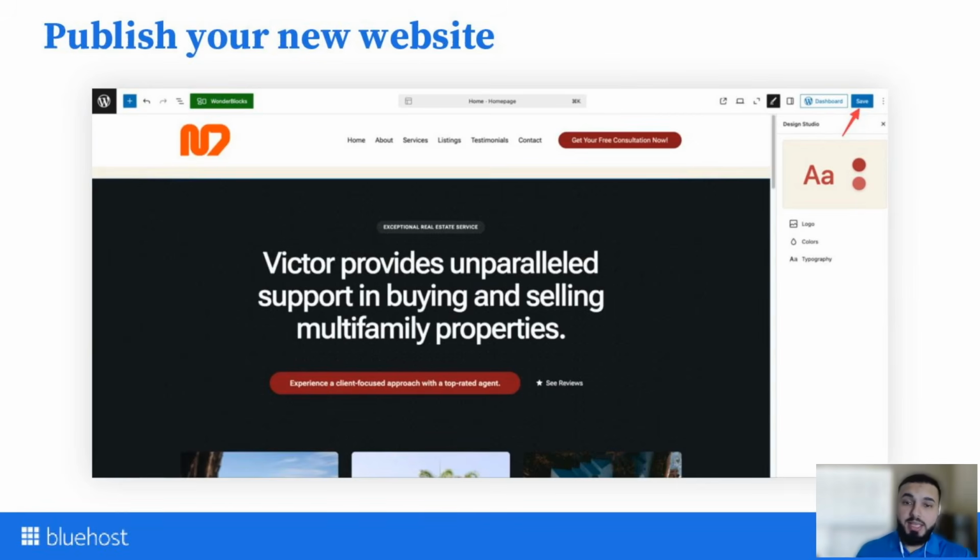And then let's say you've customized the colors, the font, changed the logo or not, and changed the content to the point where you think, well, this is good enough, I want to publish it. All you have to do is hit save, and that will publish the website for you. And if you just want to save the changes and not do anything else, you can hit the dashboard button right next to it, and that'll take you to the WordPress dashboard.